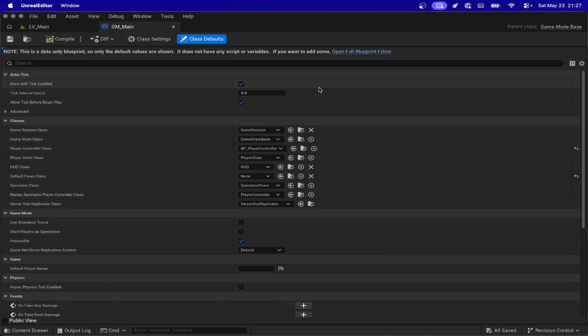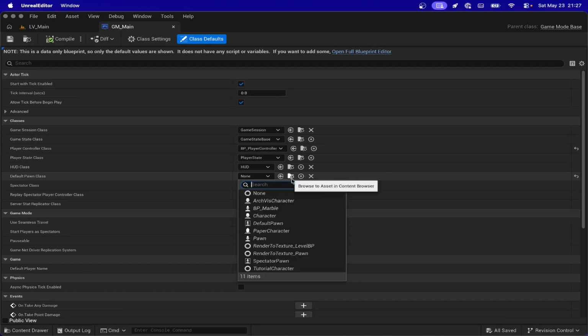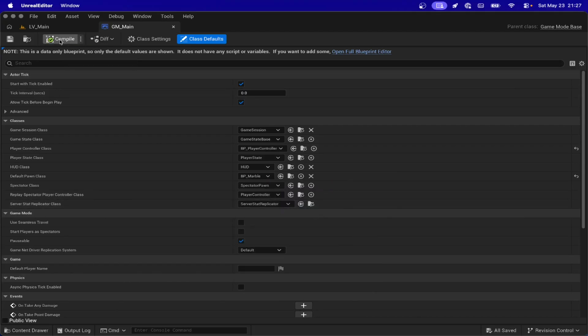The first thing we want to do is replace that player pawn class we broke way back at the beginning of the video. If your blueprint did not open up as a data-only blueprint, then you can find these settings under the class defaults at the top middle of the screen. Select the BP Marble class we defined as the new player pawn. This will ensure that the game mode automatically spawns our marble into the world. Compile and save the blueprint, then click on the link to open the full blueprint editor.